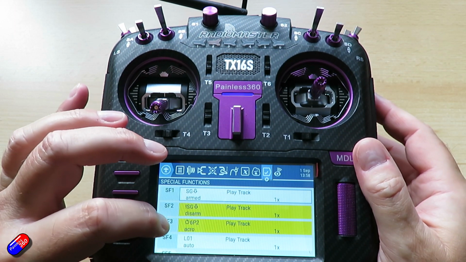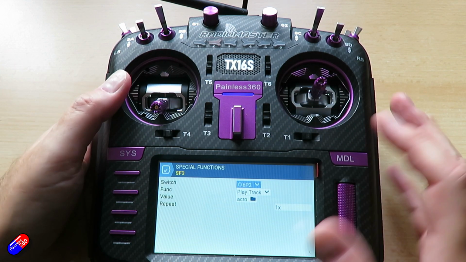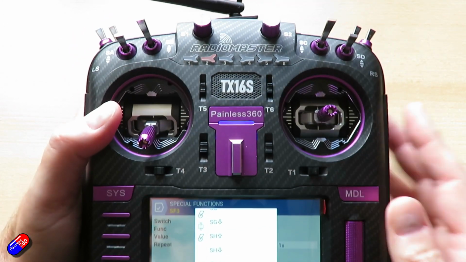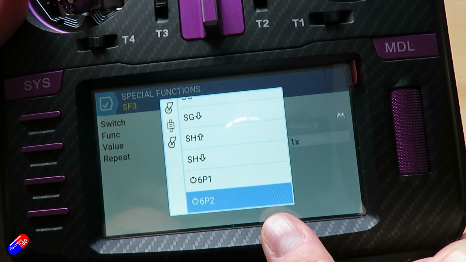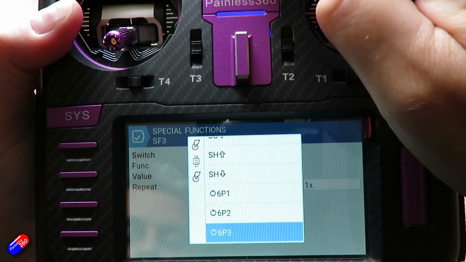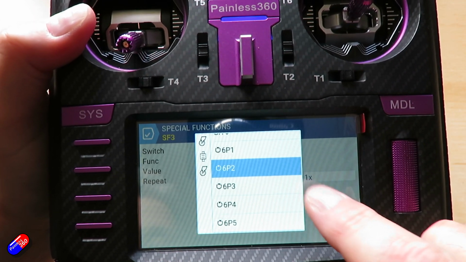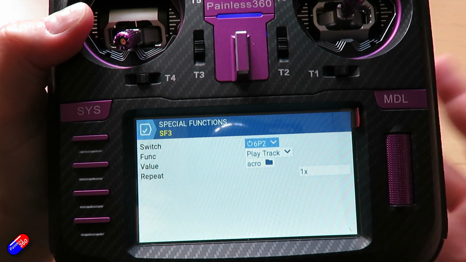Third way is this same kind of thing, but you can actually choose each of the 6 positions on the 6-position switch as a control. So you see here the 6P1, 6P2, and as I press them, it's going to kind of automatically select them. I just had it set for 6 switch position 2, and then it plays the track set up in exactly the same way.